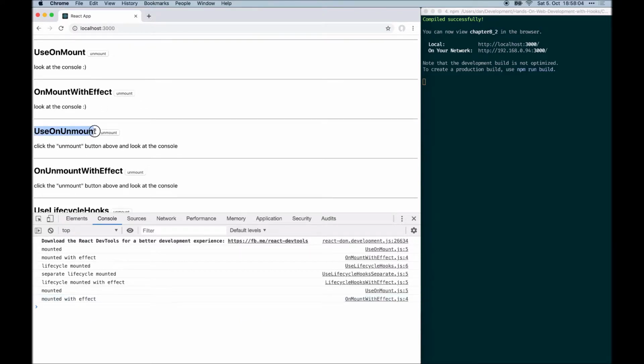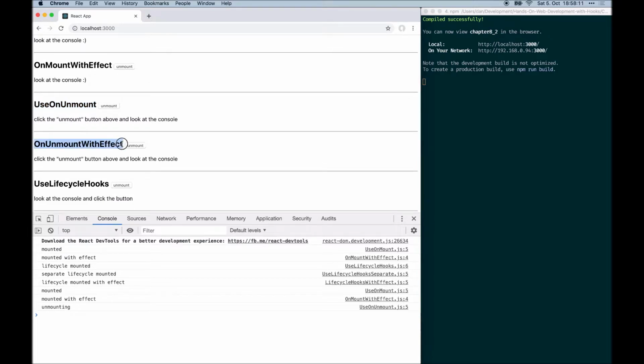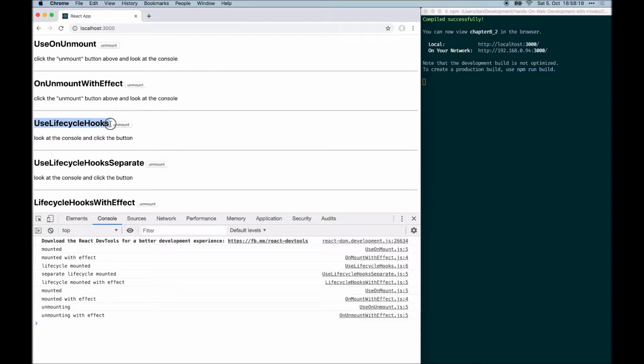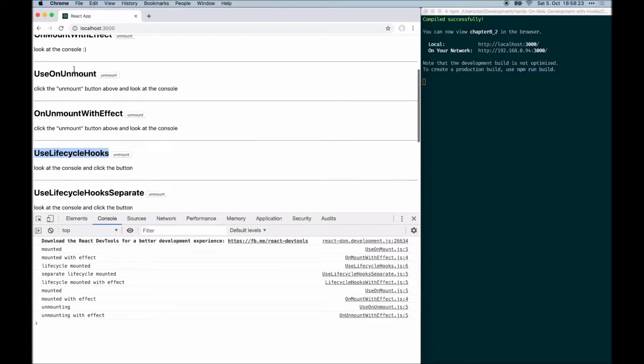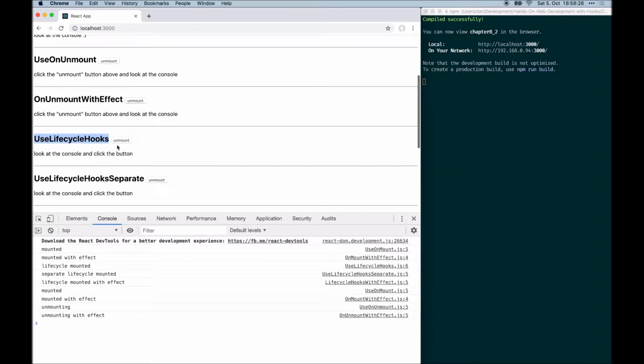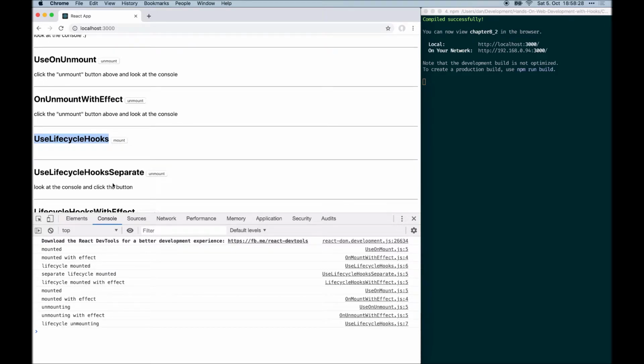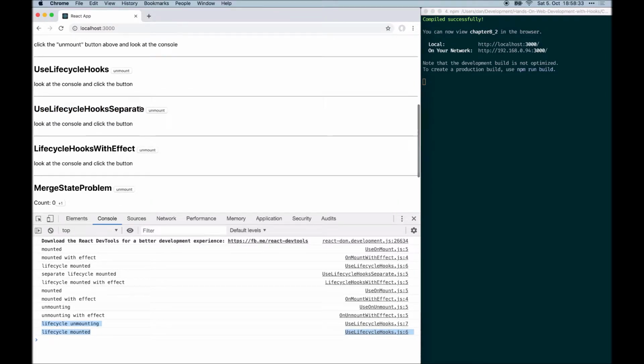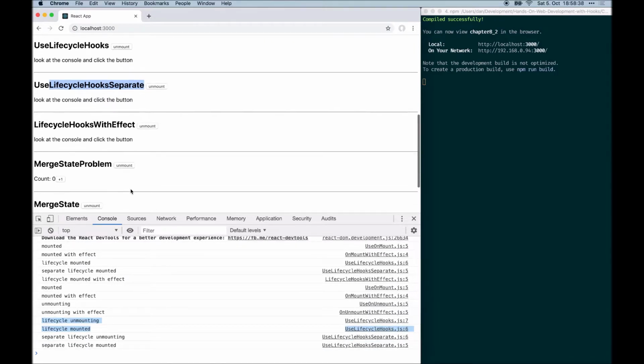Then there's also a useOnUnmount hook, which triggers when we unmount the component. And we can also do the same with a cleanup function and an effect hook, as you can see here. Then the library also provides a useLifecycleHooks hook, which combines the unmount and onMount hooks. And as you can see, unmounting gives an output, and mounting also gives an output here. Obviously, we can also separately define those two hooks, which has the same effect.